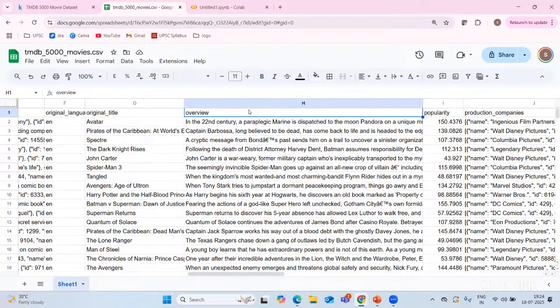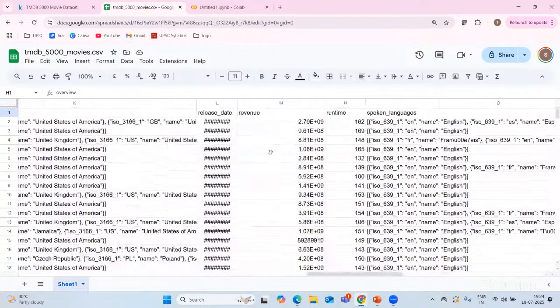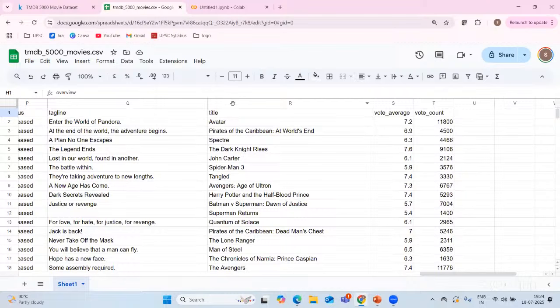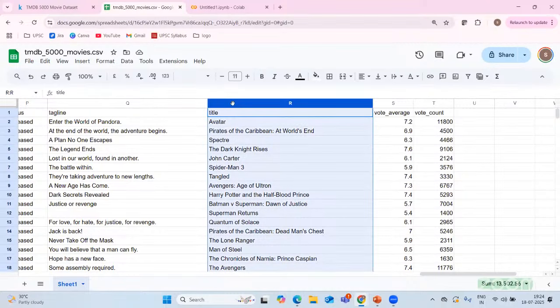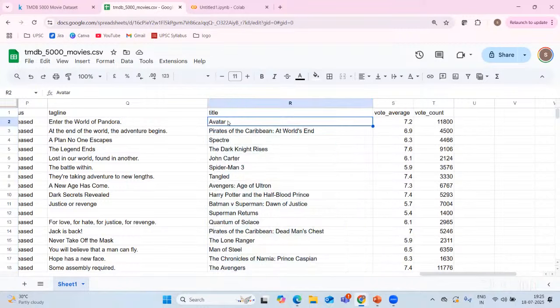Okay. And we are going to use one more column called title. Why are we using the title column? See, for example, at the end of your project, what is your end goal? Your end goal is that if a user selects a particular movie, for example if I'm selecting Avatar, then it should recommend me five similar movies to Avatar. That is my end goal.